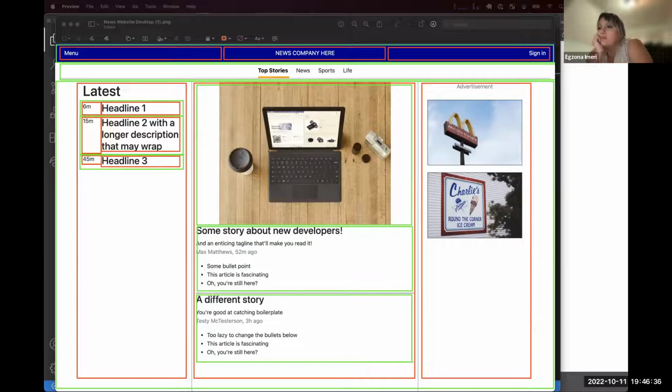Okay, so we've got the 6 minutes, 15 minutes, and 45 minutes. That's its own column. Correct. Of the latest column. Yeah. Yep. And then the row for the 6 minutes and the headline 1, the 15 and the headline 2, the 45 and the headline 3. Yeah. Yep. Okay, thank you. I just want to make sure I have that right.